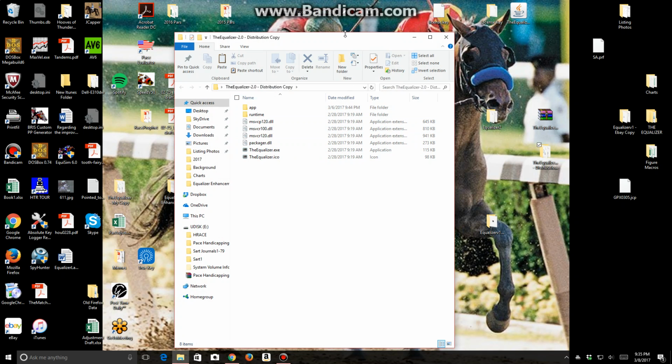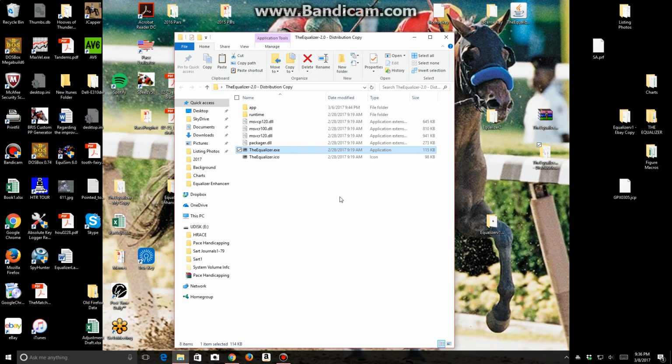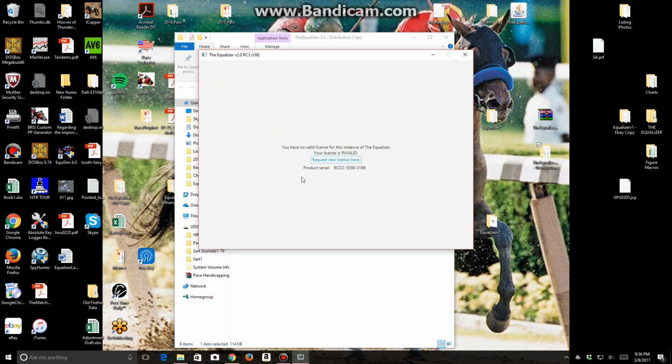To run the program, the first thing you're going to do is click on the file that says equalizer.exe. Now depending on your security, you may get a pop-up like this. You can just ignore that and run anyway, and then the program will open.